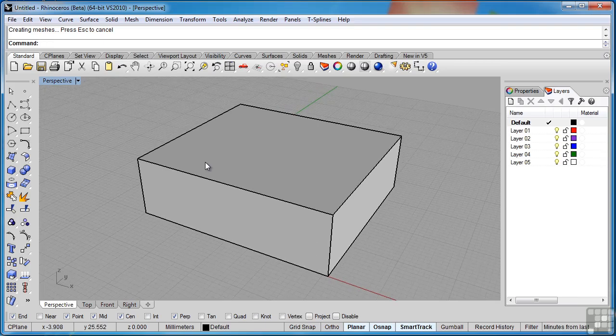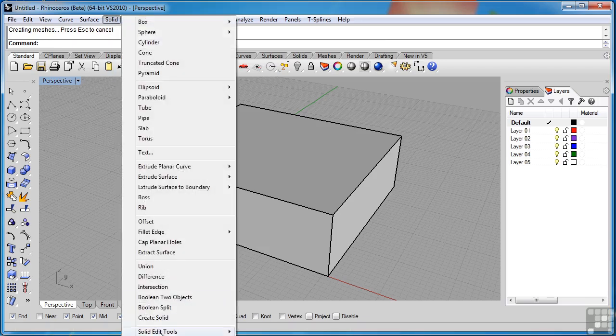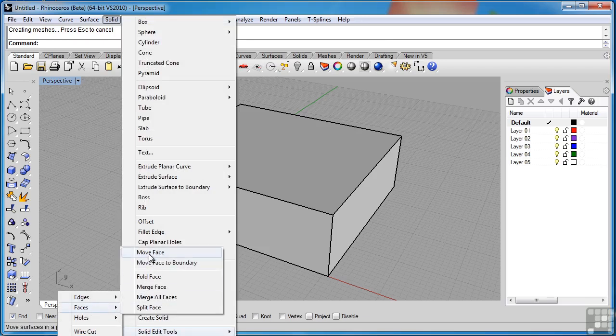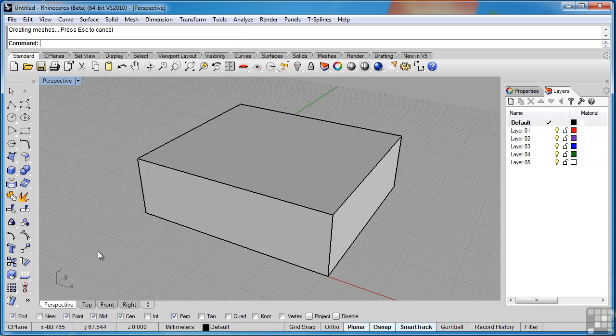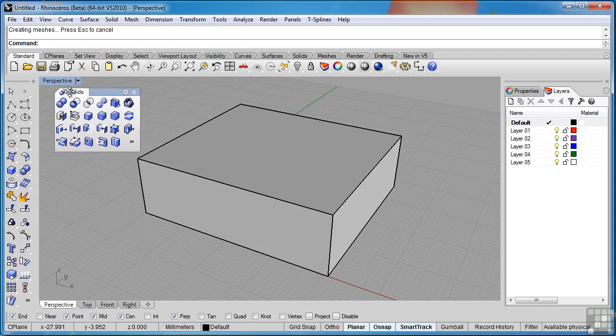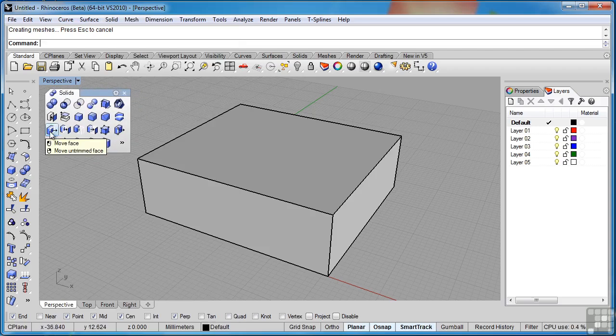So the first one we'll look at is simply the move command, and that allows us to take one or more faces and move them from their current location, and then the box that we've created will update. So this command is available under the Solid menu, down at Solid Edit Tools, then Faces, and then Move Face. We can also find all of these commands we'll be looking at under the Solid Edit toolbar. And let me bring that out. And that's going to be the Move Face command right here.